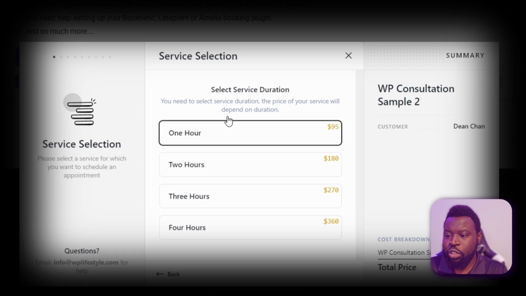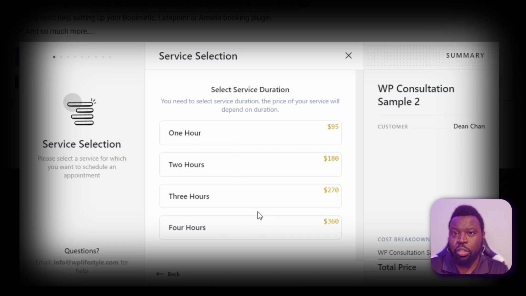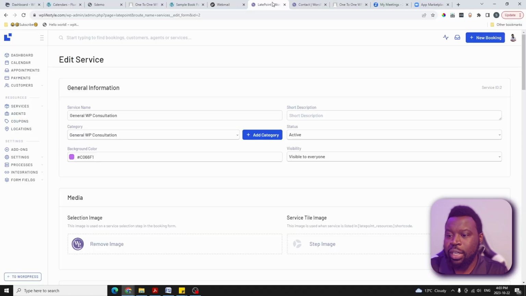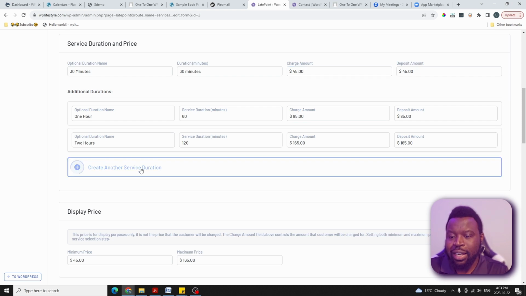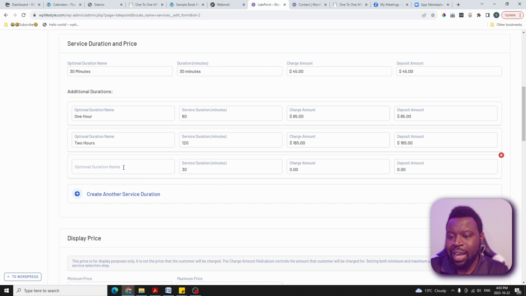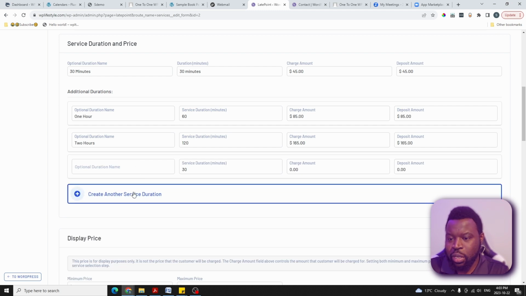So for this example that I just showed you right now, how to add multiple times under the same service or the same event, I can show you what that looks like on the back end. So for example, you can see here that I have the event, right? And then I have 30 minutes, and then I have a charge for that 30 minutes. I have an additional duration. This is 60 minutes and this is 120. And then I can add as many as I want. I can add another duration right here, add another one as well.